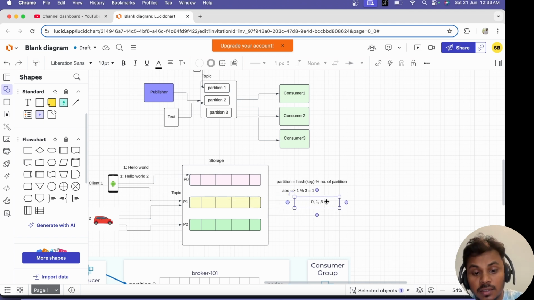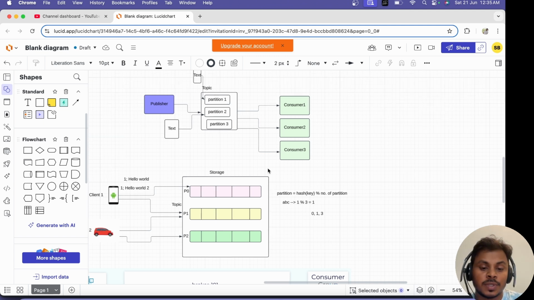This ID is nothing but the offset. So now I hope it is clear what an offset is in Kafka. But how this offset helps us while we are consuming the data, I'll explain later.